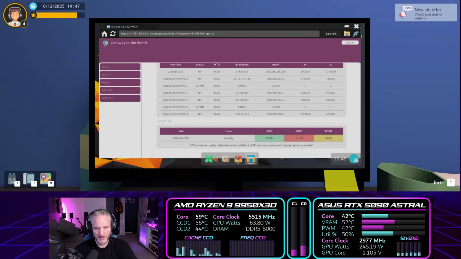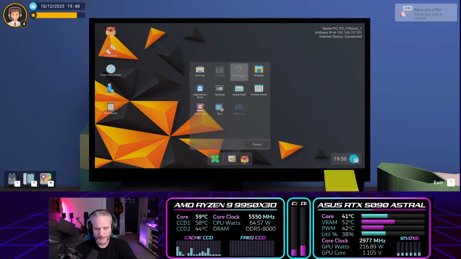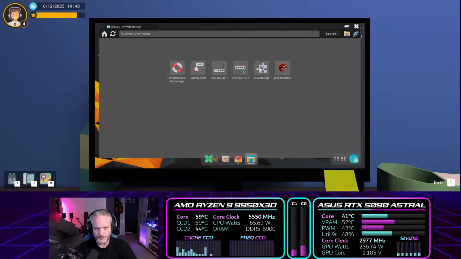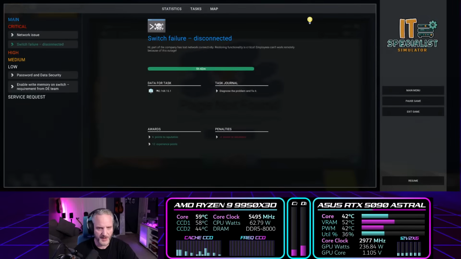.192.15.1. Okay, so it is 15.1. So let me try this. Oops. Okay, so maybe there's a configuration then on the IP, because you see I can't log into 15.1. That's what's on the task, right?